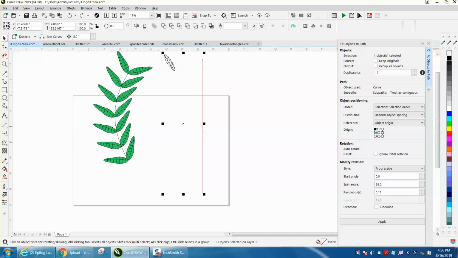I'm going to pick my top left origin. I'm going to go progressive versus none. And then I've been playing around with this.